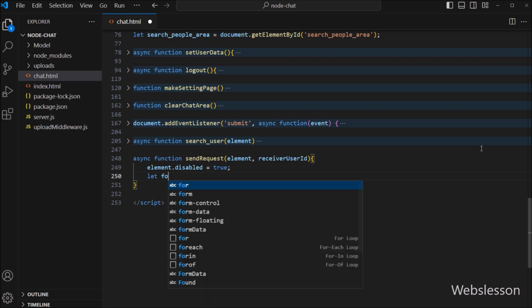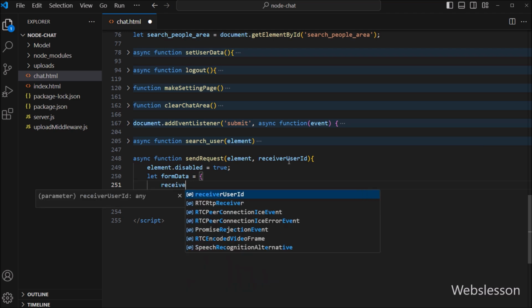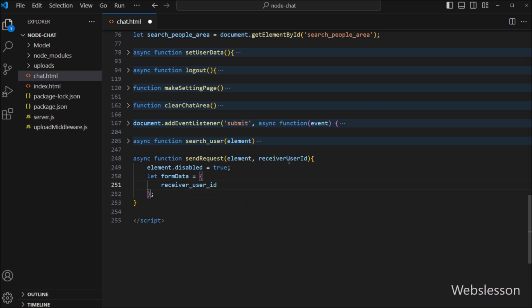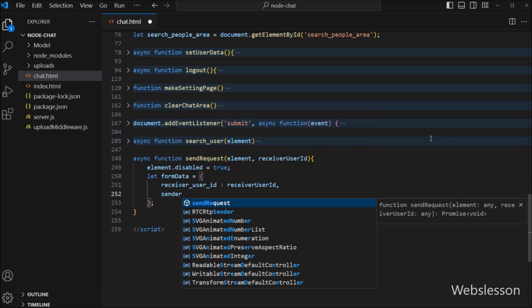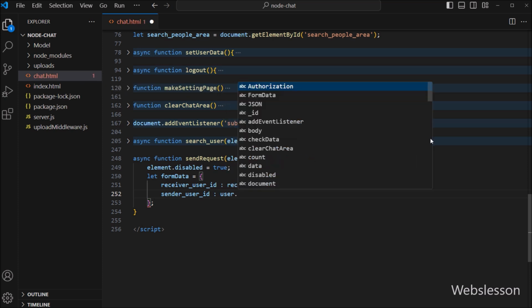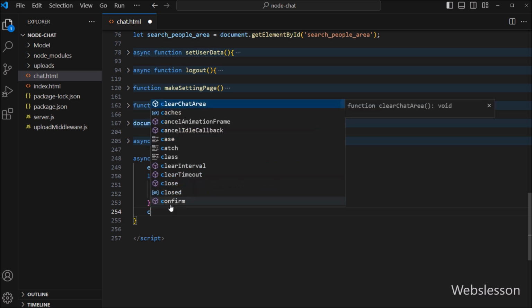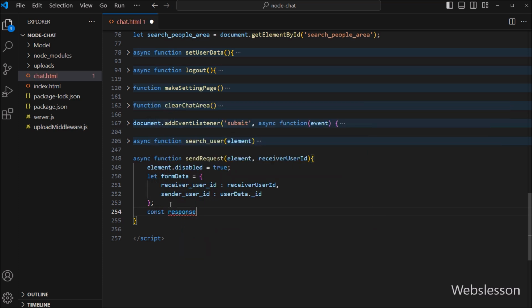After this, we write a formData variable equal to a JavaScript object. In the first key, we write receiverUserId, and in the value, we write the receiver user ID variable. In the second key, we write senderUserId, and in the value, we write user_data.id. So here, we store the chat request sender user ID and the chat request receiver user ID under this formData variable.